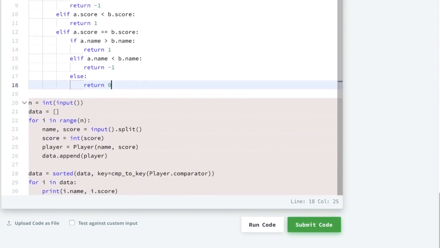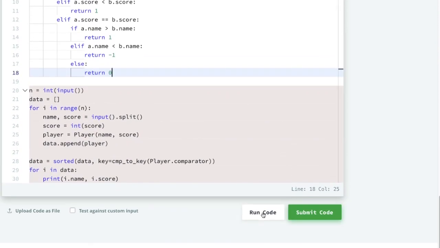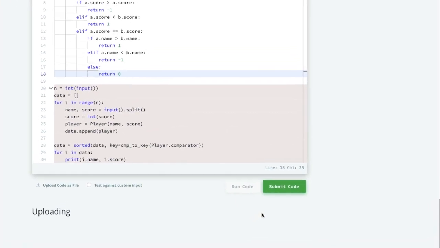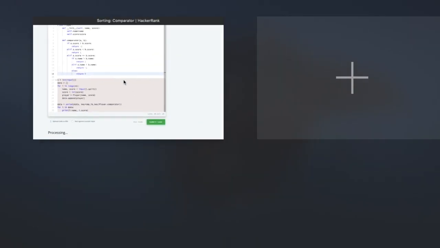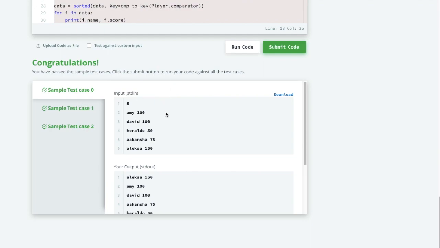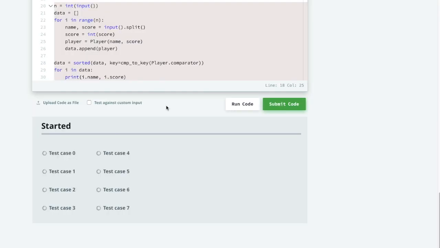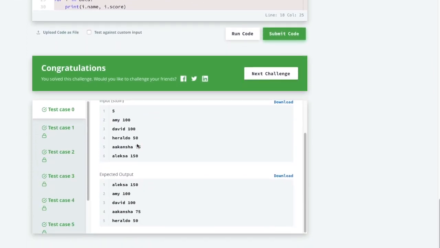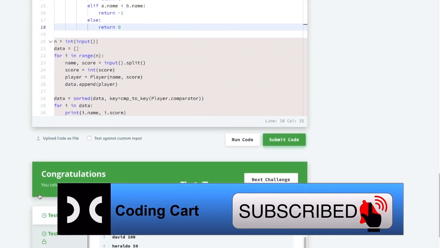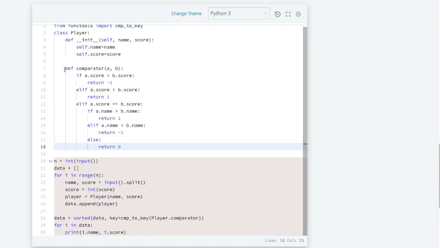So we are done with the logic. Let us run this code. So congratulations, we are done with the sample test case. Let us submit this code. So congratulations, we are done with all the hidden test cases. So this was the problem. We only have to use this comparator function here.